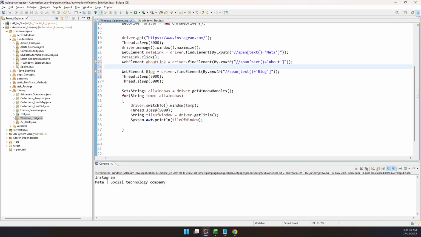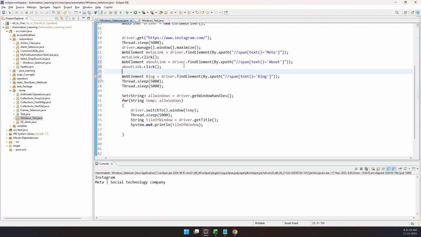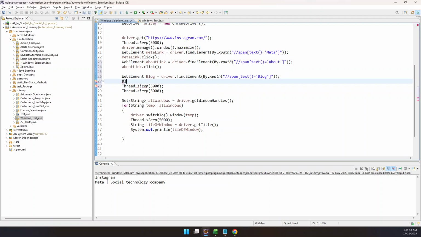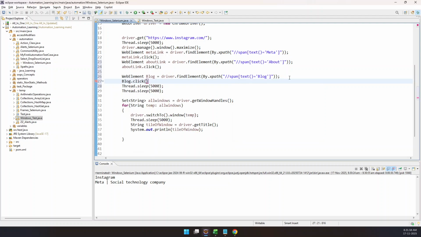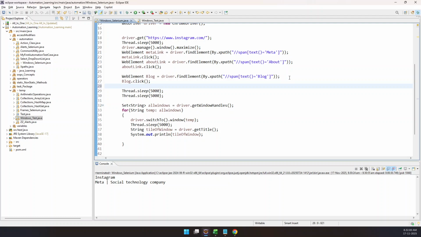Okay. Now let me click on this about link dot click, and let me click on this. So what I'm doing is I'm just adding three more elements and clicking on that. Okay. Nothing much, guys.